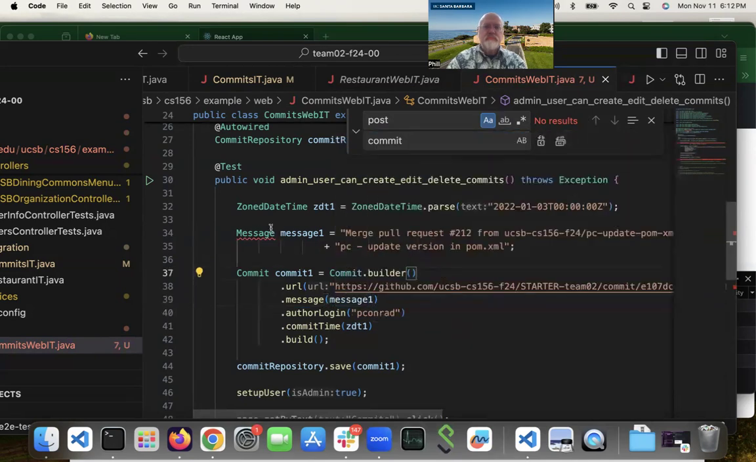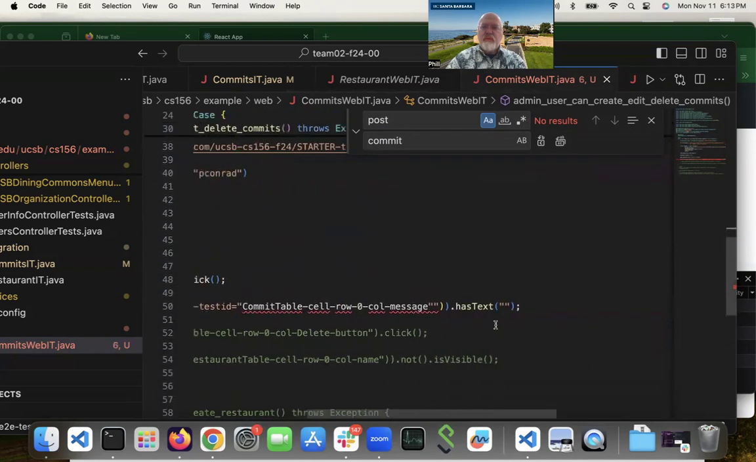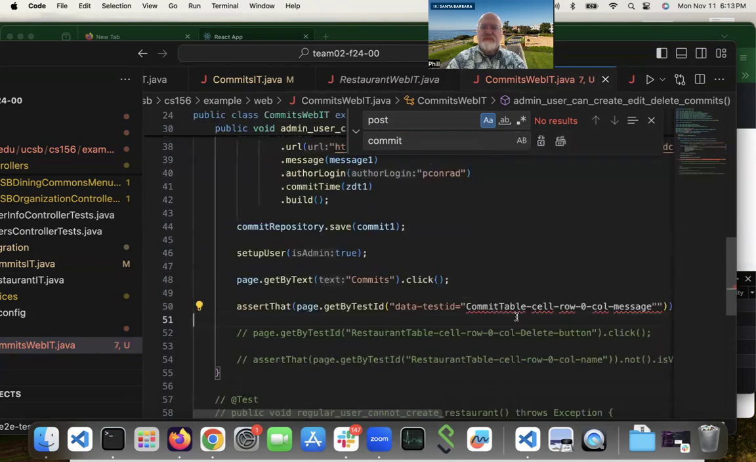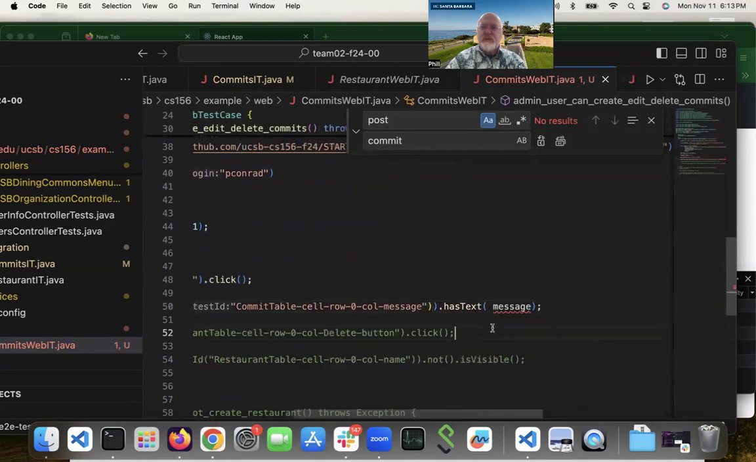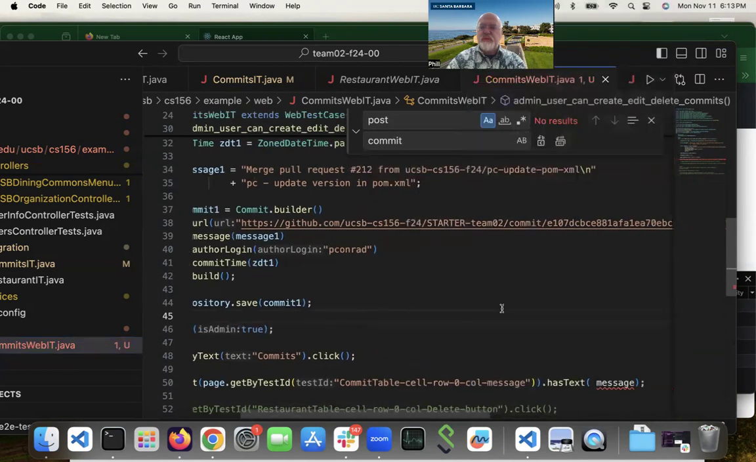Message one. And this is actually just a string. So that is our message. And then we want to assert that this has text message. Now that data test ID is looking, oh, I see the problem. Oops, again, we don't want data test ID in there. We just want the test ID itself. So there, that looks better. All right, so now we're asserting, and is that called, it's called message one. So let's call this one message one.